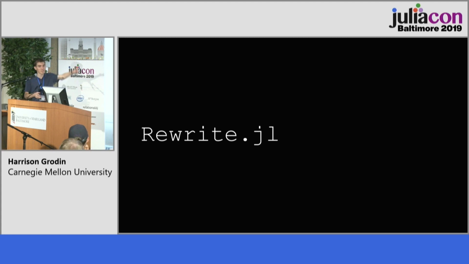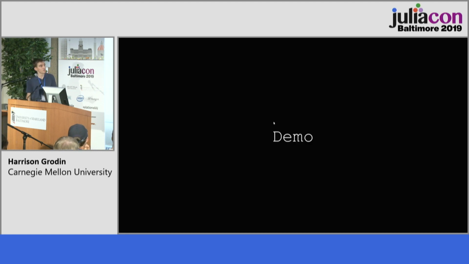This is called Rewrite.jl. So that was a lot of explanation, but the idea is that's kind of the fundamentals of how we're going to do symbolic algebra. It's all in Rewrite.jl, which is this efficient term rewriting engine in the Julia language. And this is available to use. So I'm going to give a quick demo of that.